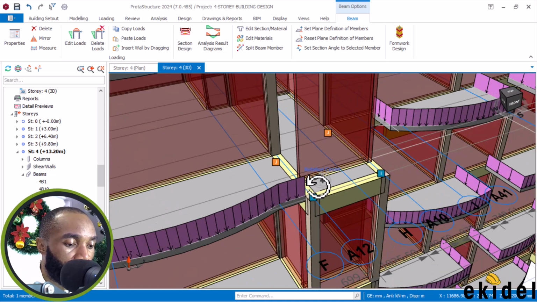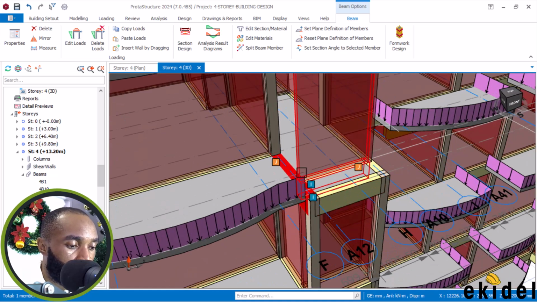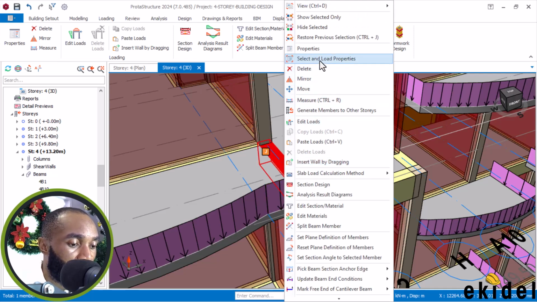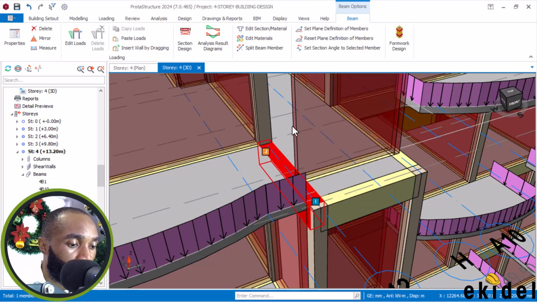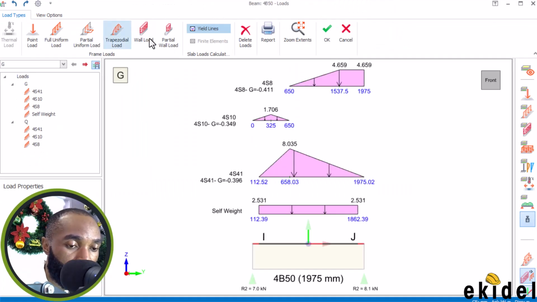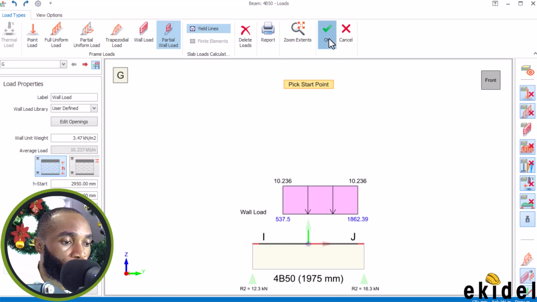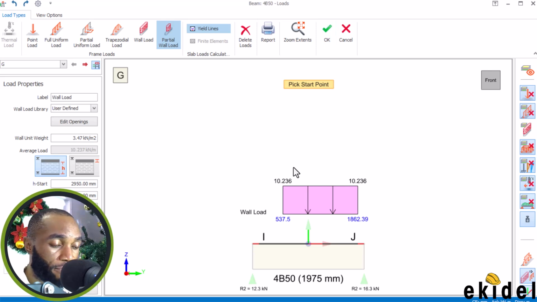I'll do it again. Click on this beam, knowing that we already have the same dimension. Right click here and choose edit load. Then come here, partial load. Then it will display something here. The same thing again. Click on this. We have the same distance. So I'll just click okay. Let's see how it goes.